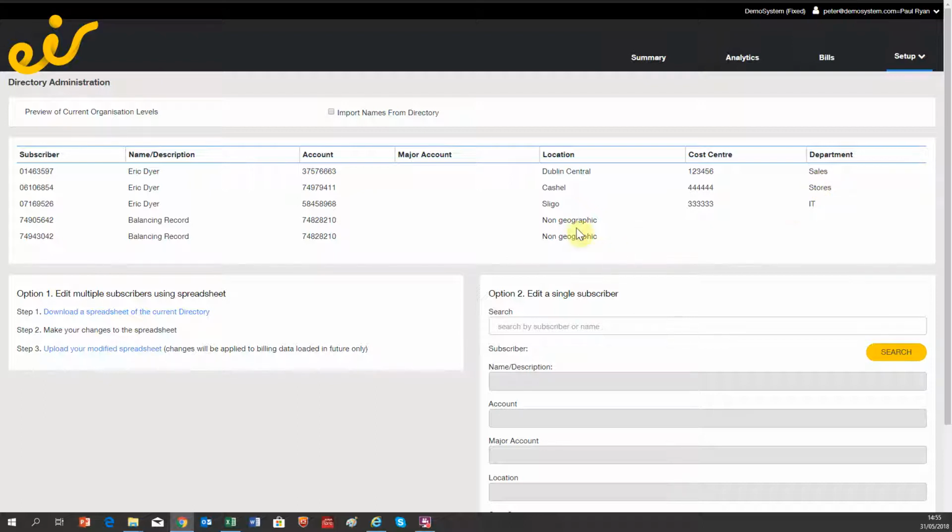Okay. So if I want to go and add to that, I have two choices, or two options. Option one is edit multiple subscribers using spreadsheet. So step one is you download it. Step two, make your change. Step three, upload it. And then it's reflected here, as you see in brackets. Changes will be applied to billing data loaded in future only.